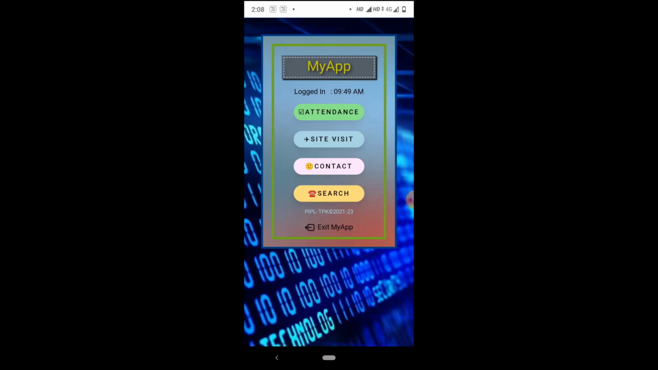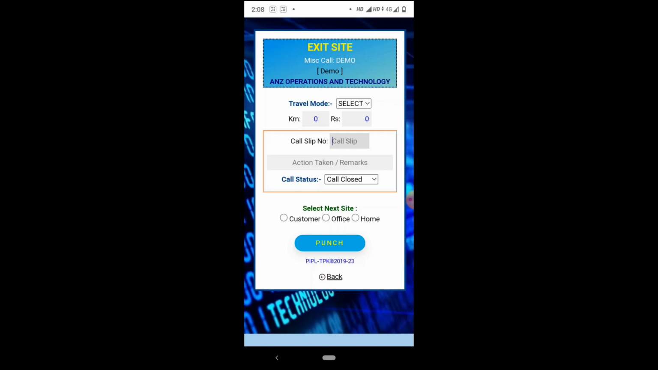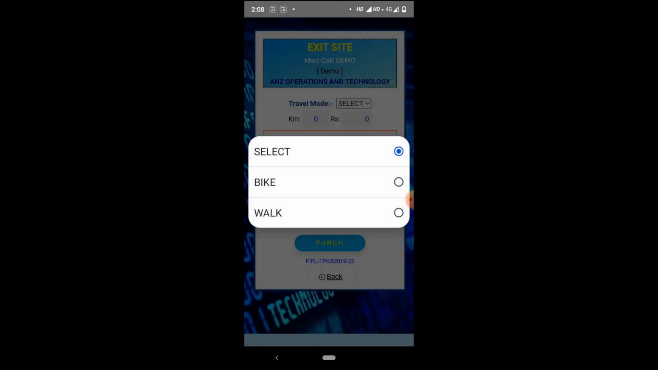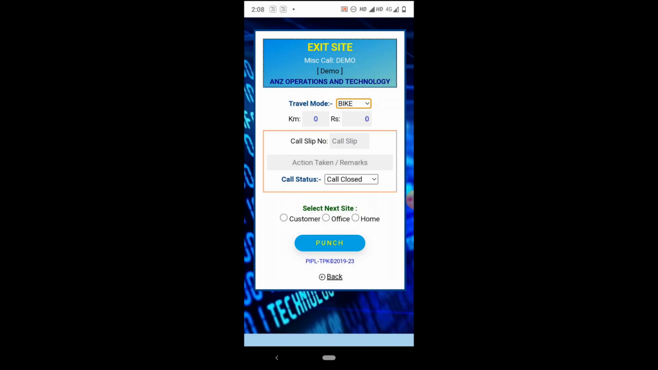Once I finish the work over there, like I finished my demos, when everything is done, again I have to punch the site exit. For that I can click on site visit. Once I click on site visit, again the system will ask to select the travel mode. As I am a bike enabled user, I can select bike itself, and if you are not a bike enabled user, here you have to manually enter the amount. The distance or kilometers will be automatically captured by the system.